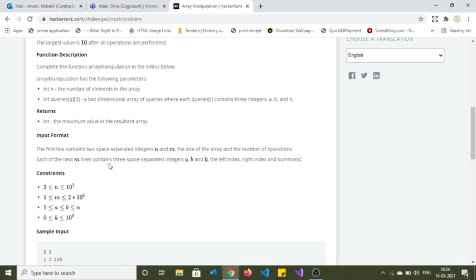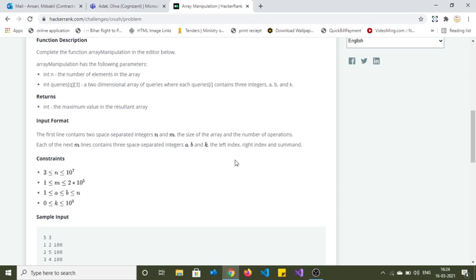Input format: the first line contains two space-separated integers n and m, the size of the array and the number of operations we have to perform. Each of the next m lines contains three space-separated integers a, b and k, the left index, the right index and the sum. As I said, the starting index, the end index, and finally the value we have to add to the given array.